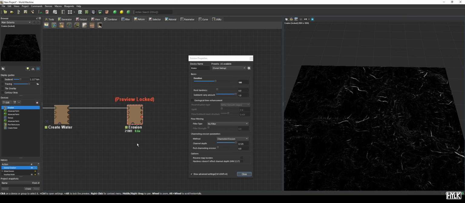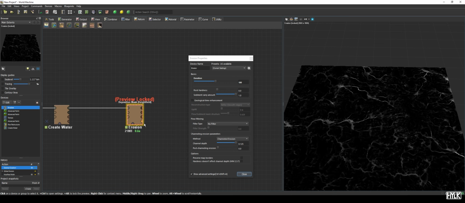Do note, the mask is normalized, meaning that the intensity only tells you how much has been eroded away relative to the other parts of the terrain, but it tells you nothing about the amount of actual erosion. The last output, deposition mask, shows where the sediment has been left on the terrain. Just like a wear mask, this is a normalized mask and doesn't tell us how much actually is deposited. And that's it for the erosion device.